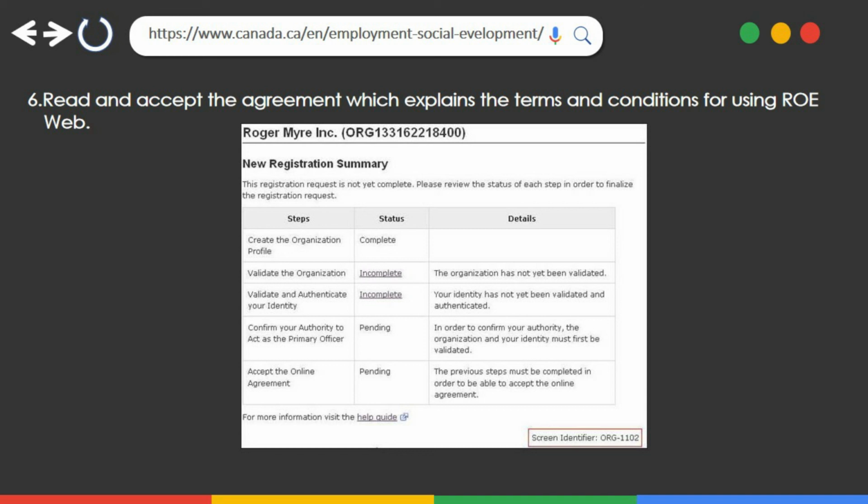So, the most important thing to remember is to activate your account within 90 days of receiving the authorization code if you want to avoid having to contact the Employer Contact Center to extend its duration.